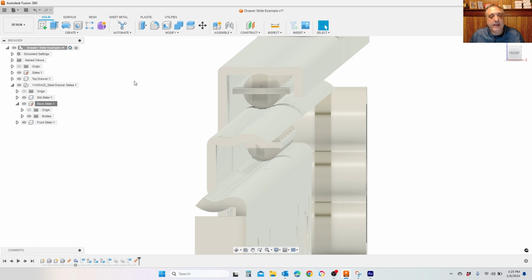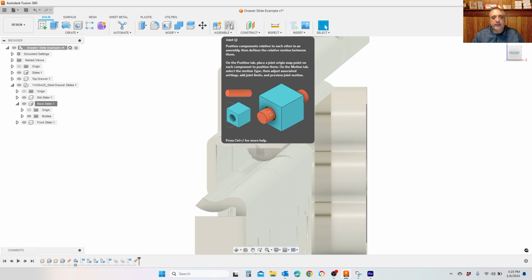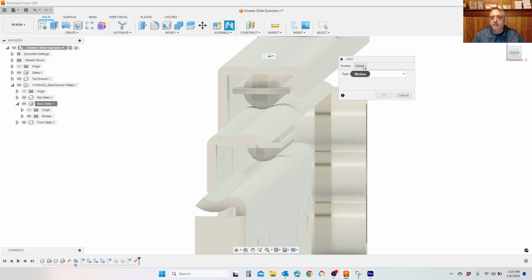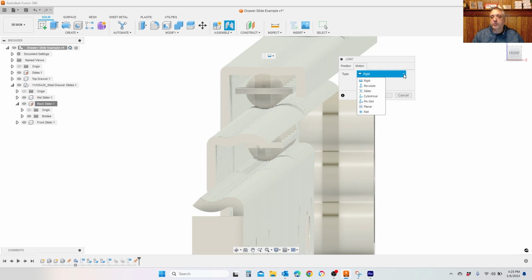So to do that, let's first work on the middle one and the back one. So you're going to go up to your joint icon here and click on joint. And before we actually pick our surfaces, we want to go to the motion tab here. And under the motion tab, you have choices of rigid, revolve, slider, cylindrical, pin, planar, and ball.